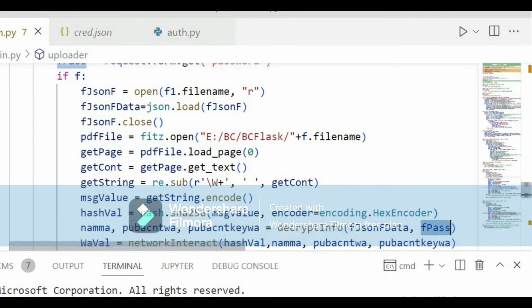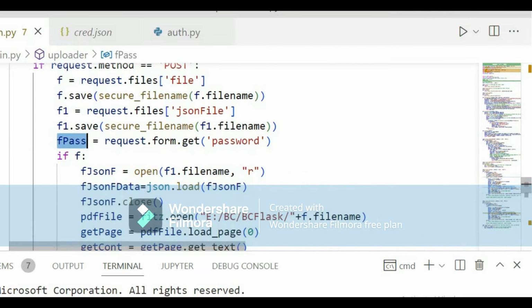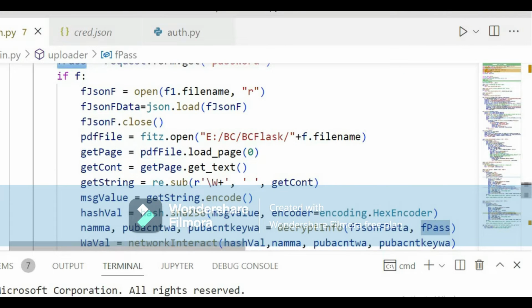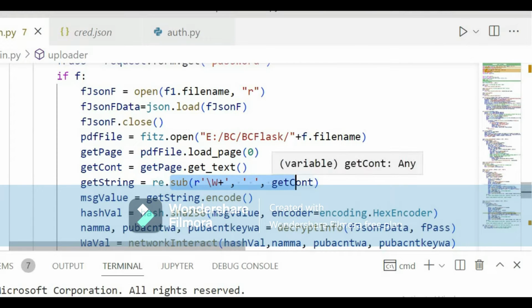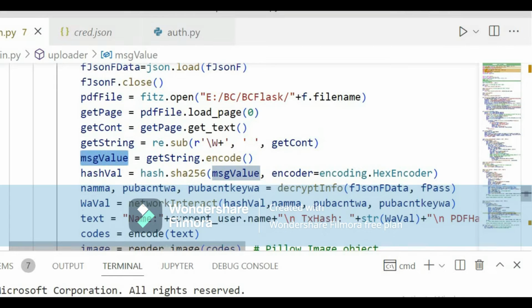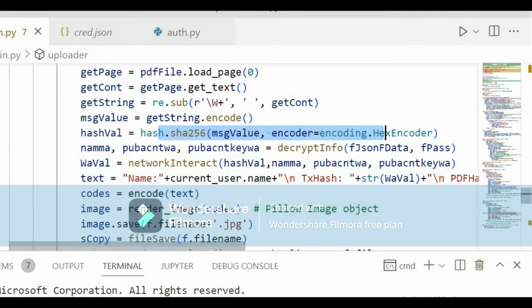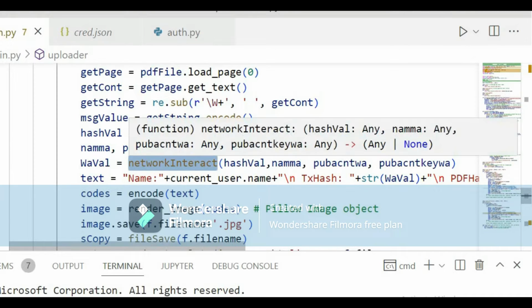And this is done after verifying the password, which the user also enters from here. On the PDF front, we first upload the PDF, open the PDF, load the page, get all the text and remove all the non-alphanumeric characters. Once the values are removed, we encode everything and create a SHA-256 hashed value, which is then submitted to the network. Network submitted means the network interact function, which I've already discussed earlier.